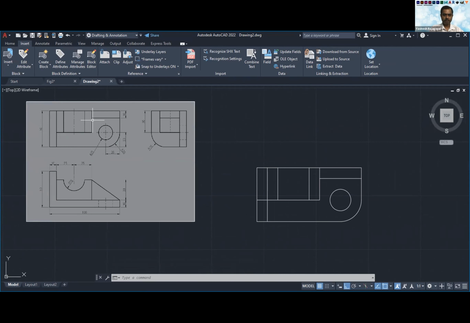Clear so far? Yes. Correct. Did you guys try to create this object? Already, sir.